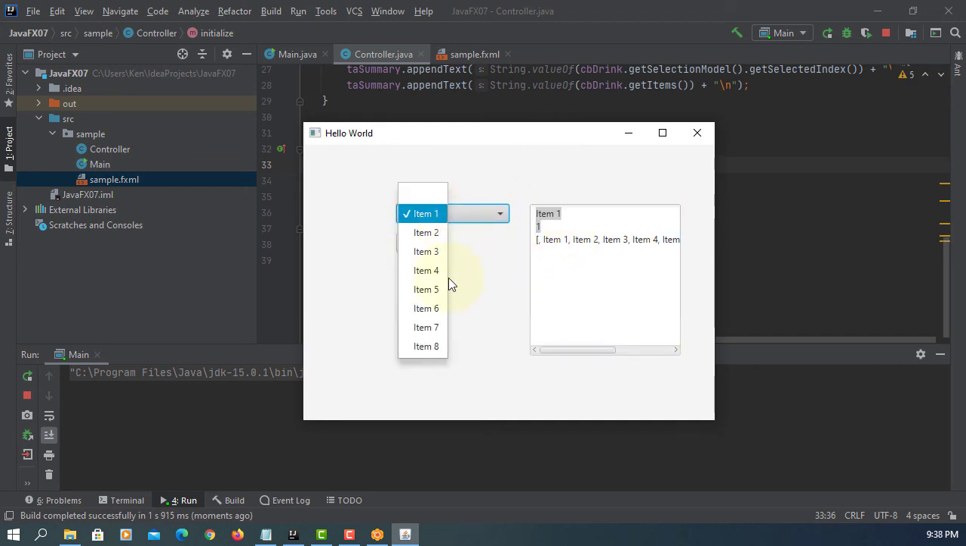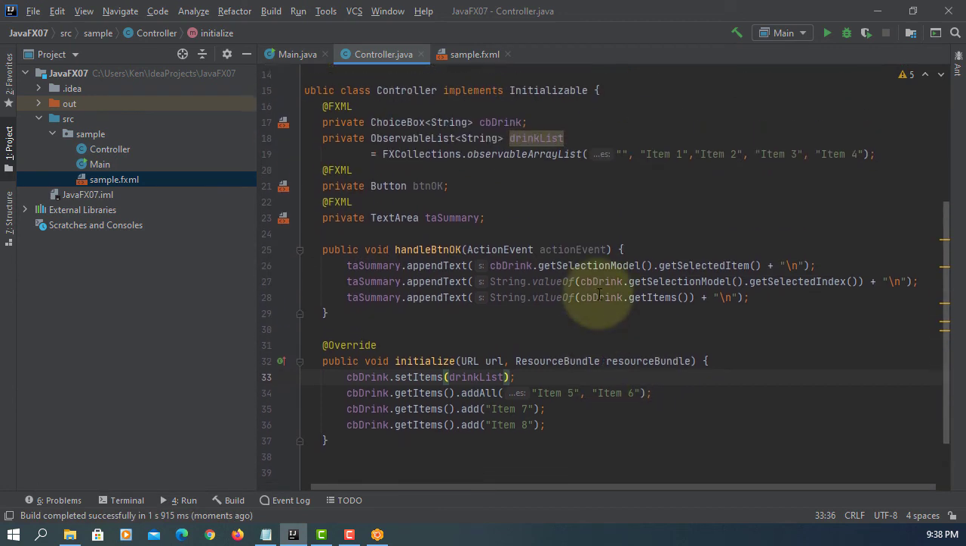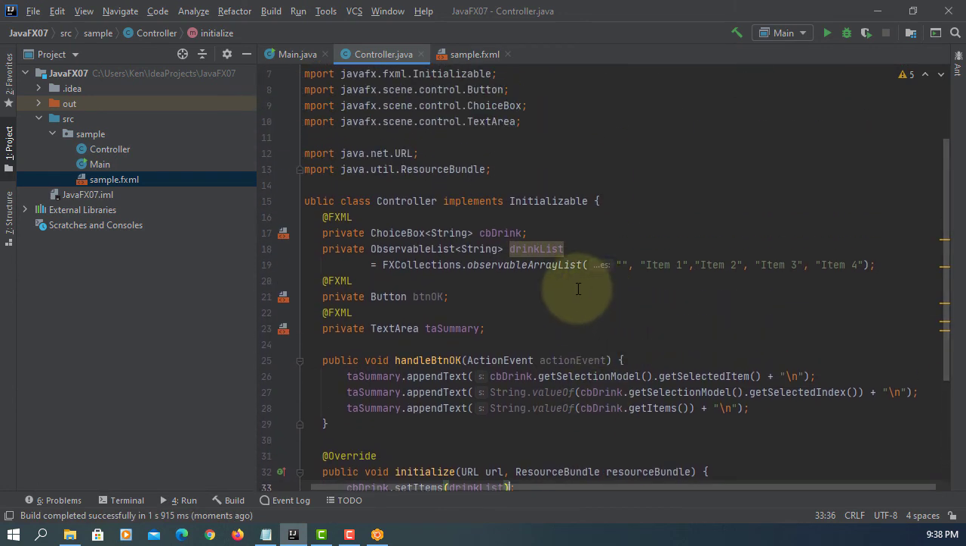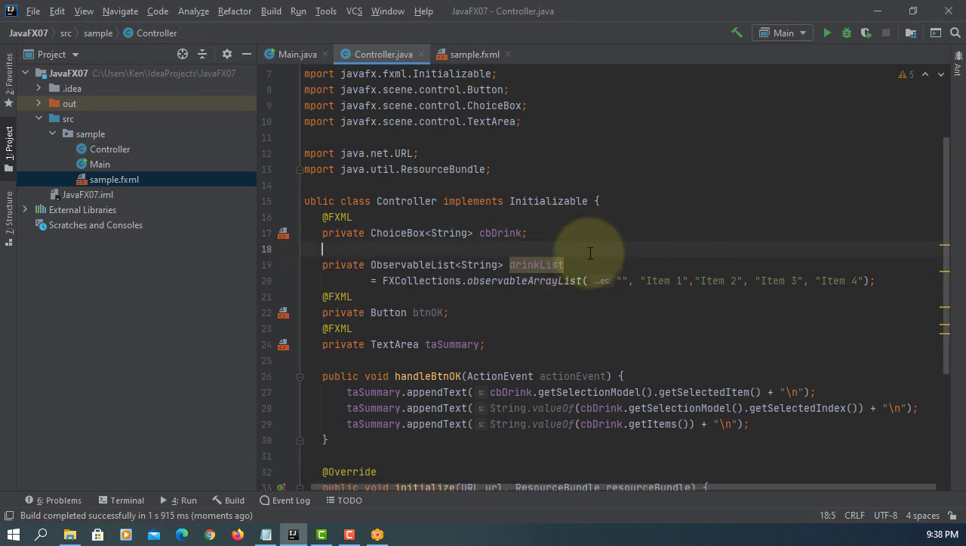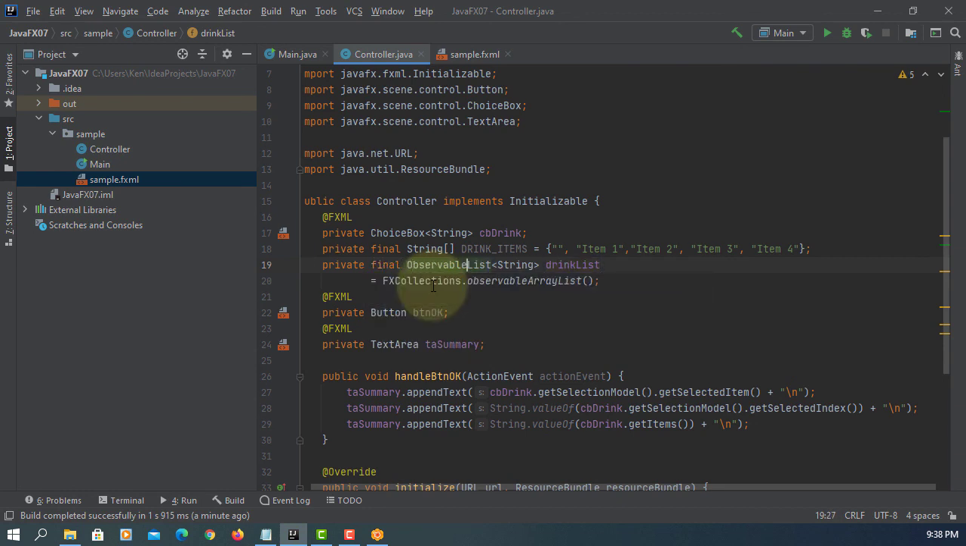So number 1 index 1, number 7 index 7, because the first item we have a blank space which is index 0. Okay, so if you look at here in practice, we will have a constant called string, array of string values called DRINK_ITEMS that consists of blank space, include item number 1 to 4. Cut and paste it. And then here, of course, this one doesn't change. We change to final. This should be drink list constants.